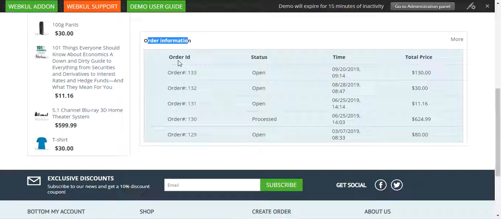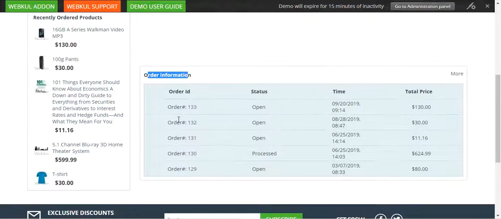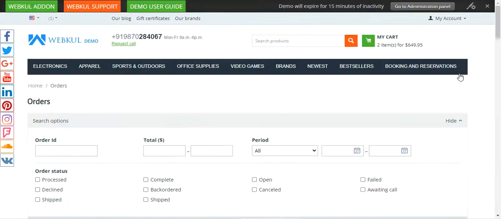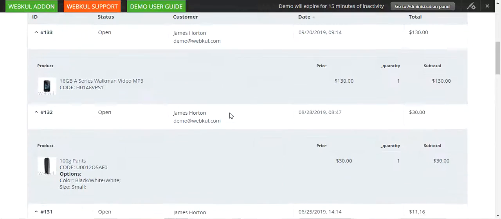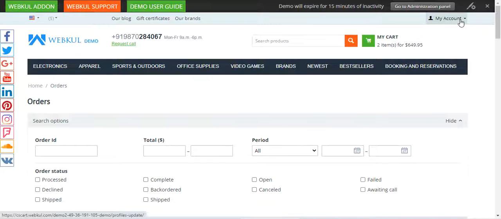It displays the total number of, or the set number of, orders that the customer has placed. So right now we have set it to 5, so that's why it's just showing 5 orders in the order information there. Apart from that, you also have the more option here. If you tap on the more, then you will be taken to the particular orders section to check the complete list of orders that you have placed as a customer.